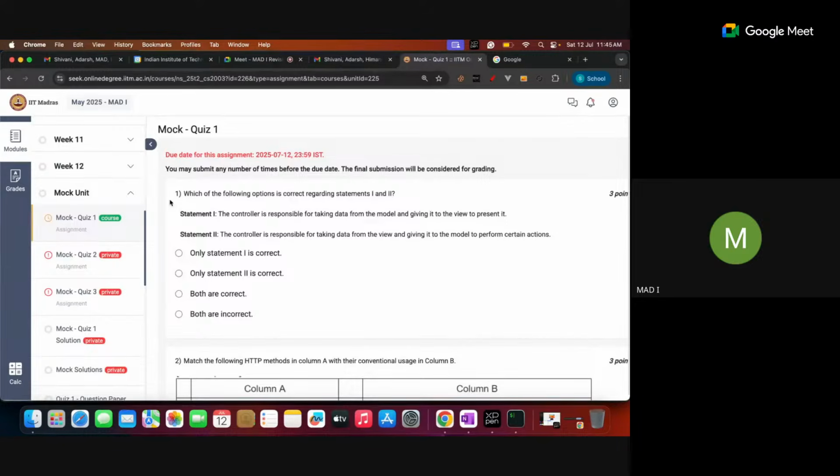Let's read statements 1 and 2. Statement 1: the controller is responsible for taking data from the model and giving it to the view to represent it, because the controller stands between the front end and the database. Database is nothing but the model. So it will fetch or pull the data from the database and return it to the front end. That is the controller's job. Hopefully statement 1 is correct.